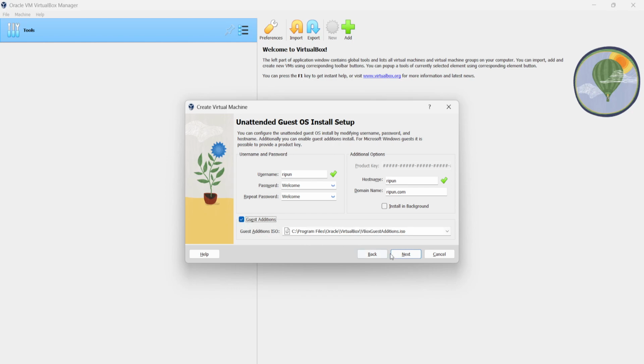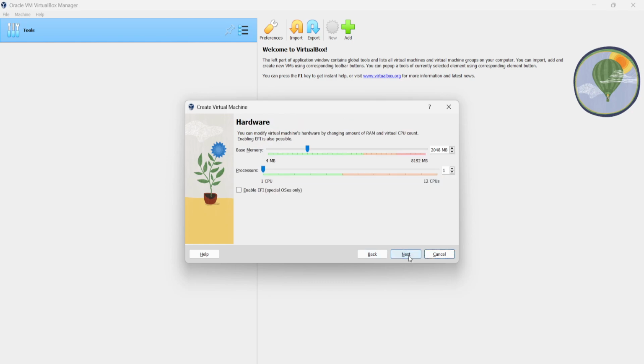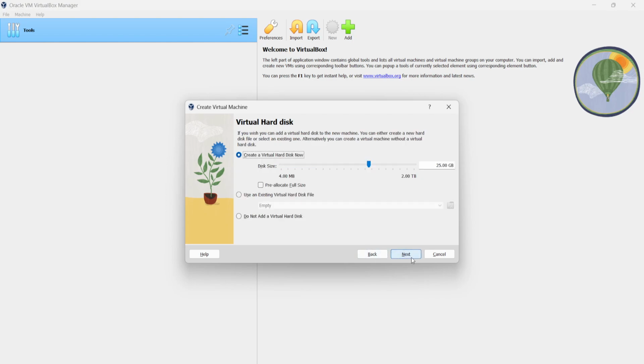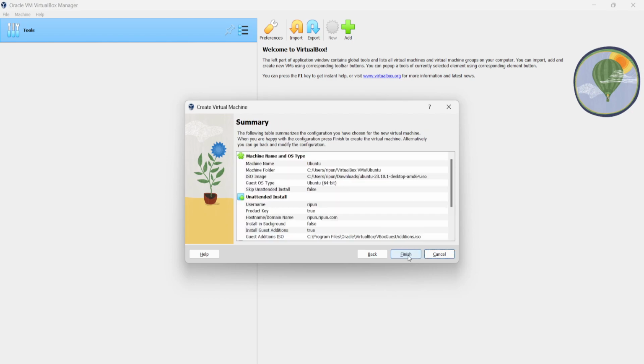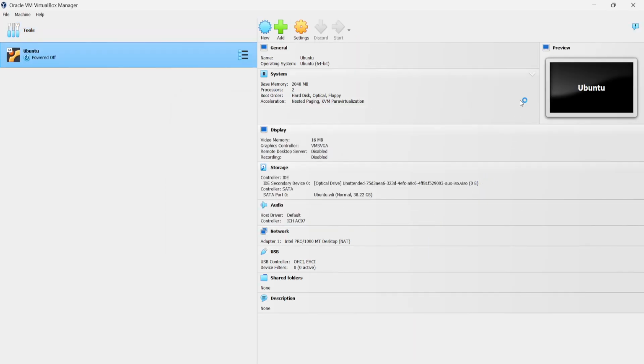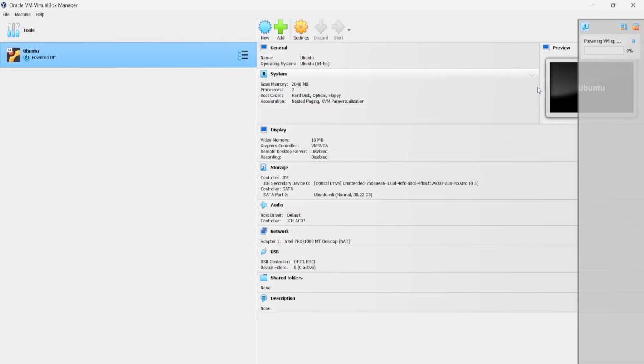I am not going to advanced settings. So now click next here again, and then set base memory. I am setting it to 2 GB, and I am accepting 2 processors, allocating 2 processors. Enable EFI for special OS, I am not. Then click on next, create a virtual hard disk. I am allotting 25 GB, and you can increase this size. Then next, then finish. Now you can see my Ubuntu has been created.